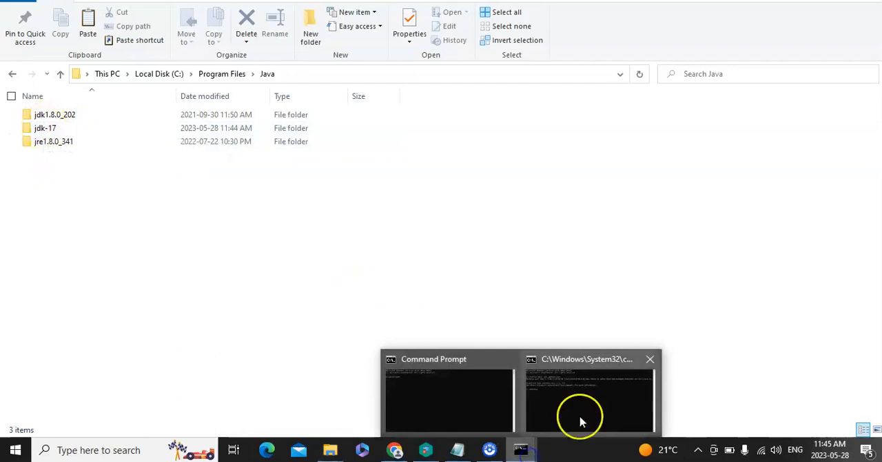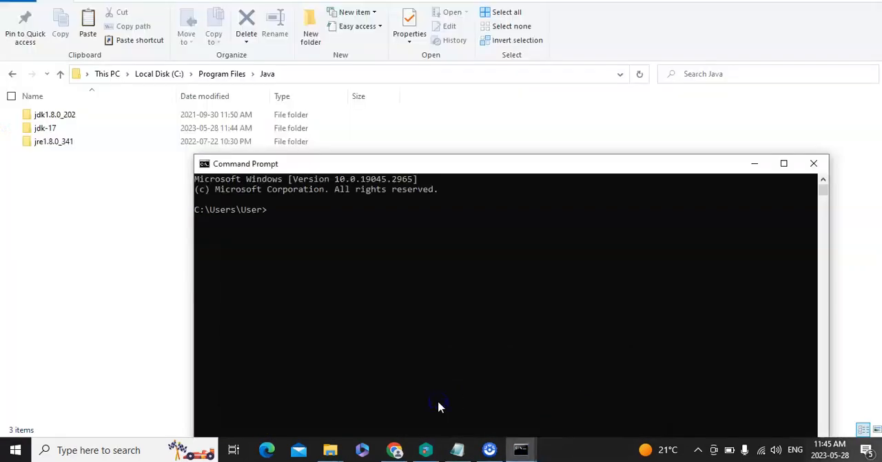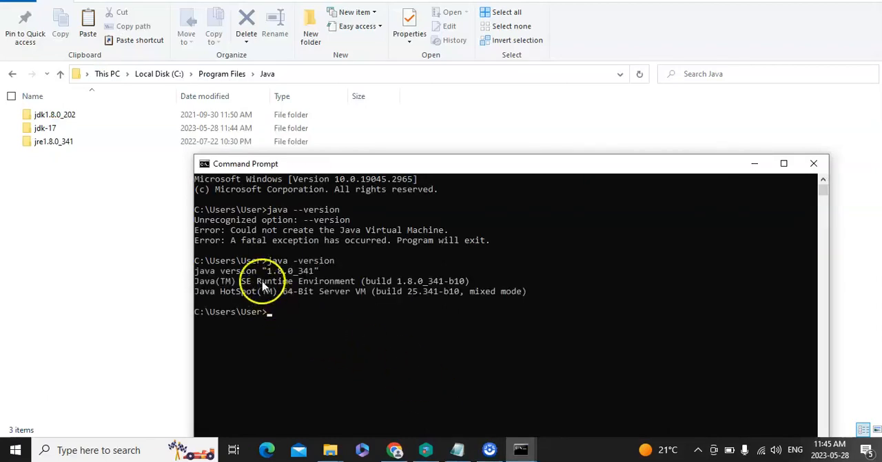If I go and write here java -version, it is showing 1.8.0_341, where 341 is the build number. So now I just have to change the path to JDK 17.